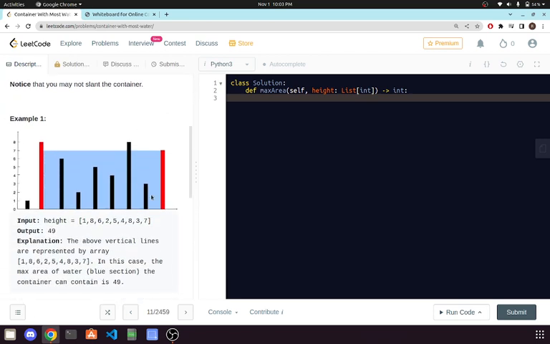So let's look at this example, right? This is our height array or input array, and you can see that each vertical line has one endpoint at (i, 0) and the other one at (i, height[i]). So basically each of these numbers represents the height of each of these vertical lines. Like this vertical line has a height of 1, this vertical line has a height of 8, and so on.